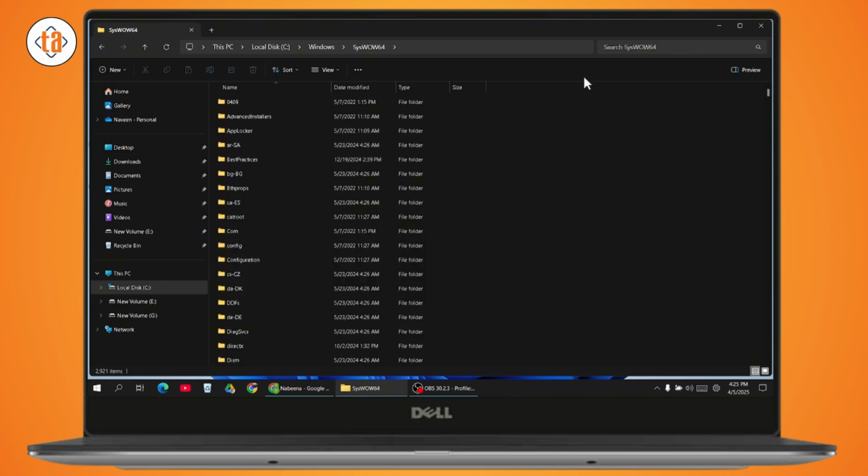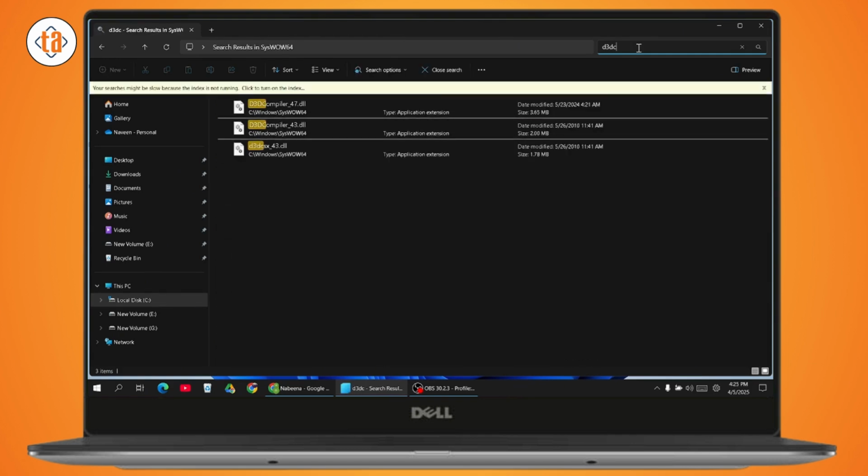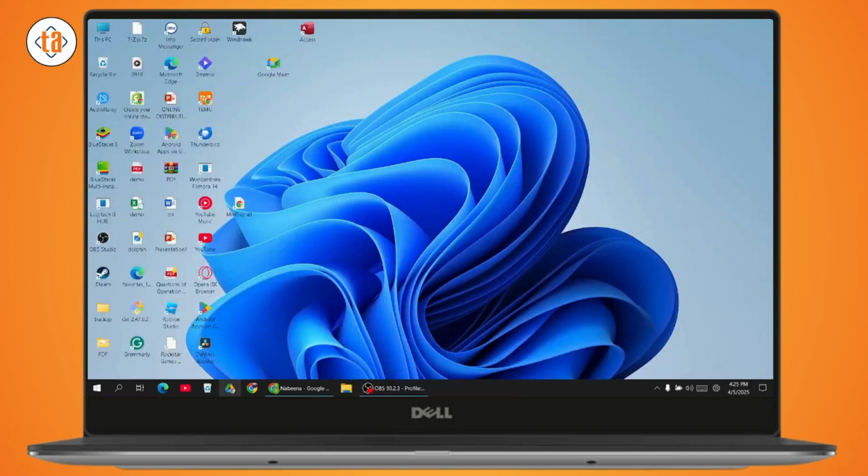And here also in this folder, you need to go with search, and under search, you need to search for D3DC. And after searching for D3DC, here also you will have the 43 folder, so you need to delete this folder. After deleting this 43 folder, you can go back and you can open up your browser.